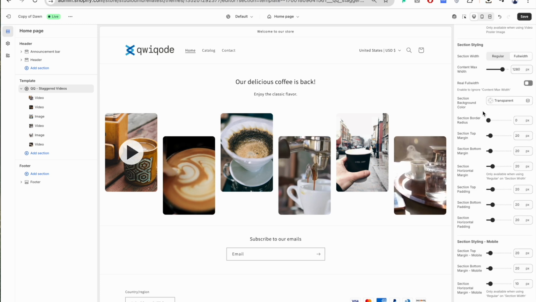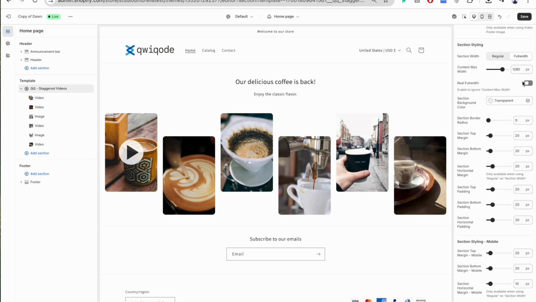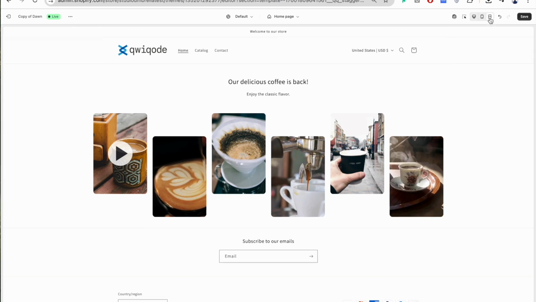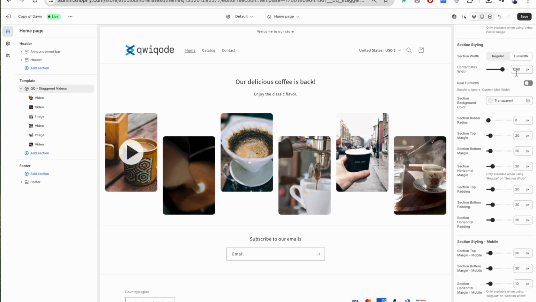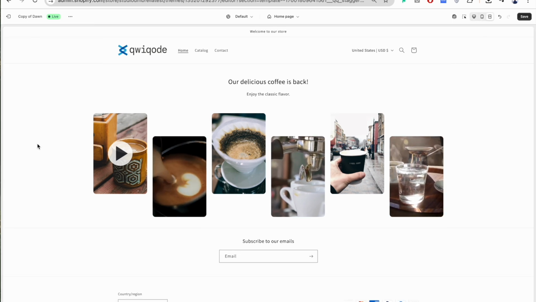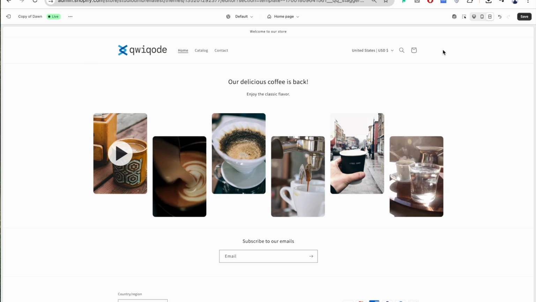Next, we have the section styling. And the first option is the section width. By default, it's full width. That means that the section is expanding all the way, with a content max width of 1280. So that means that the section expands all the way, but the content remains on a 1280 grid.